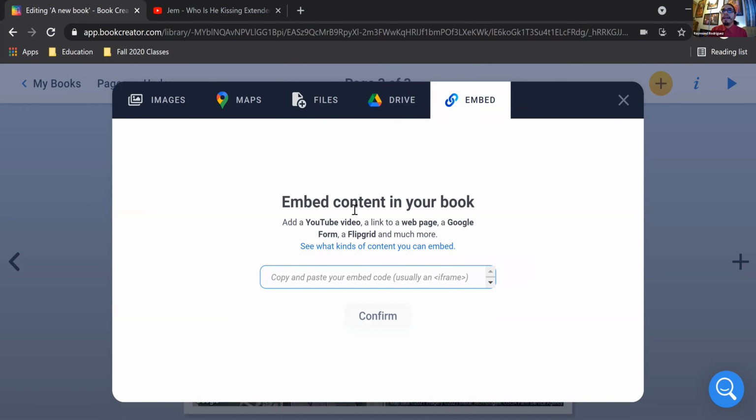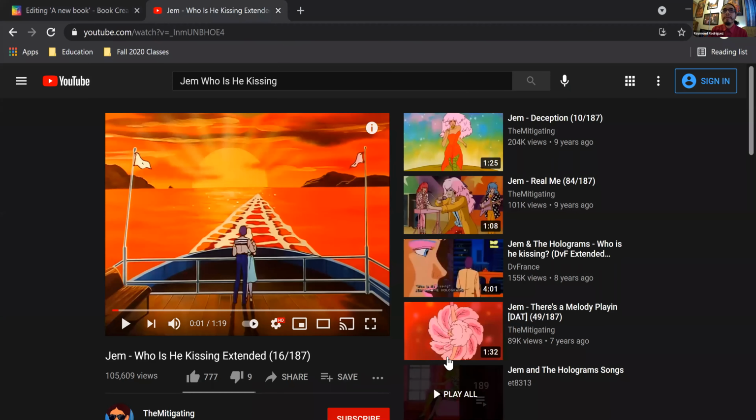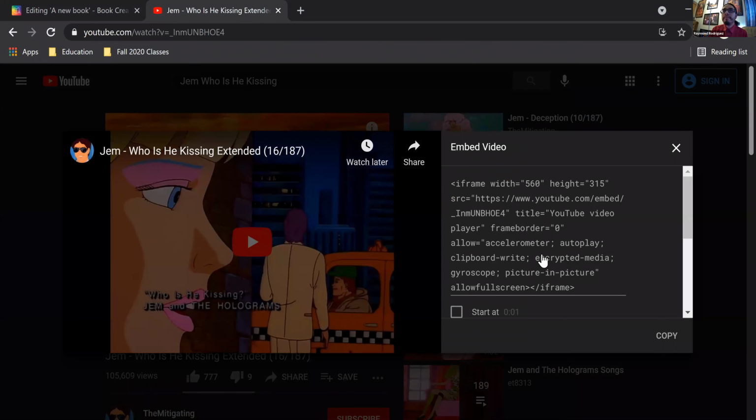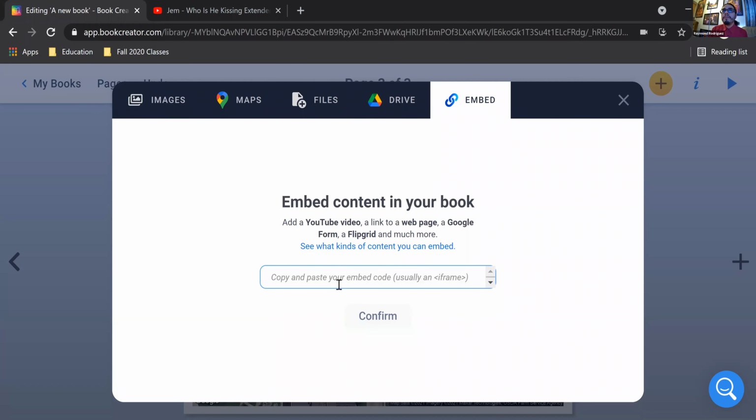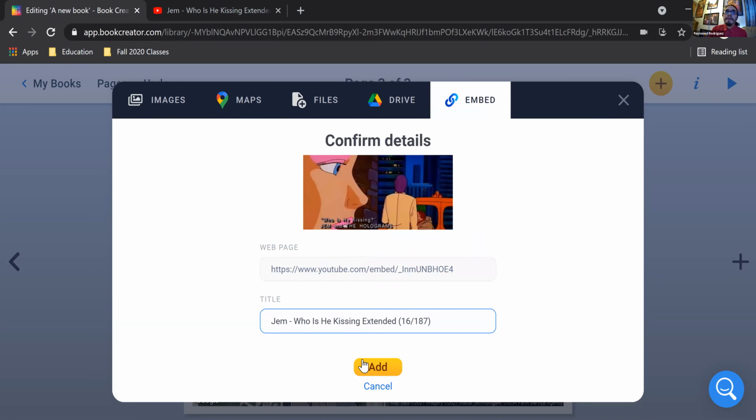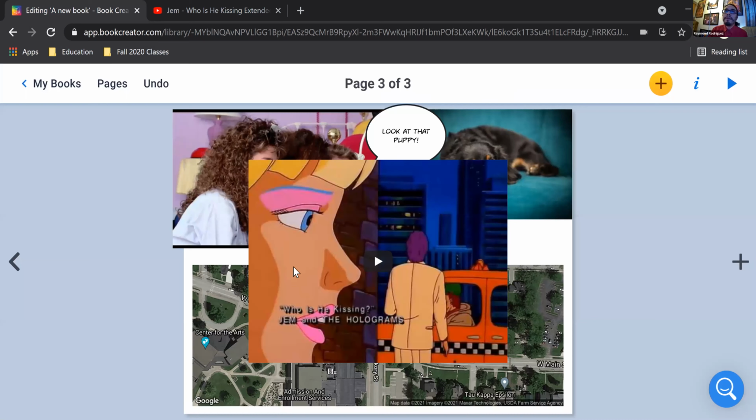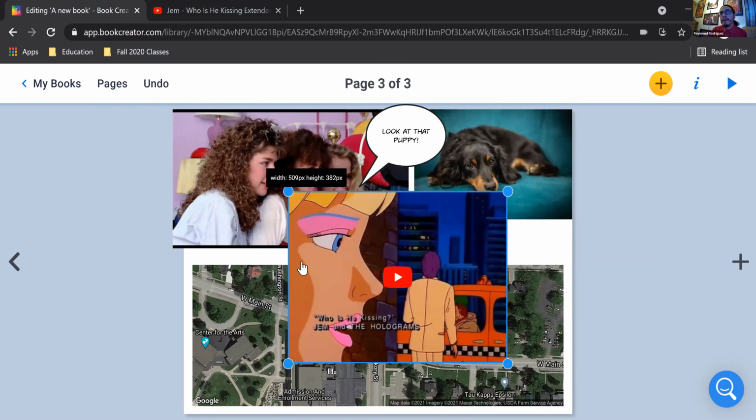And there's also this embed option. You can add videos from YouTube or link to web pages, Google Forms, or things like Flipgrid. Okay, so let's add something on here. Okay, let's add a YouTube video. Hit the share button, embed. You can copy this on over. Right, paste, and then confirm. Add, and then it adds your video on there.